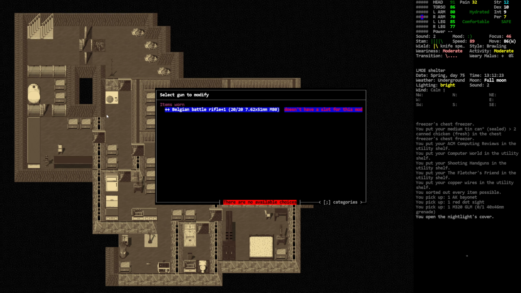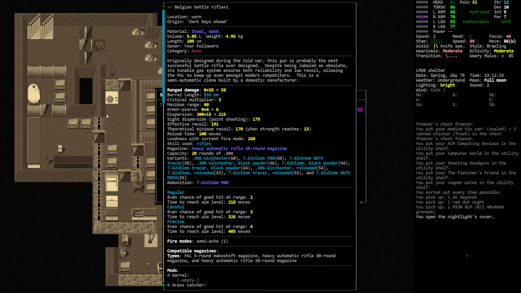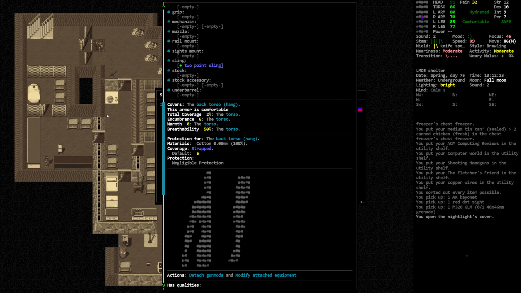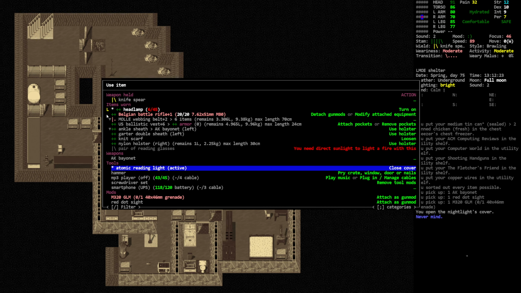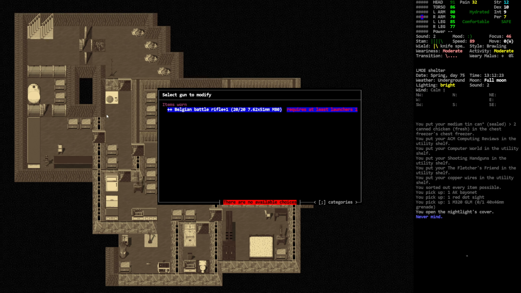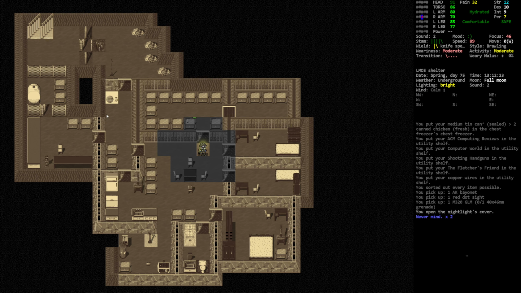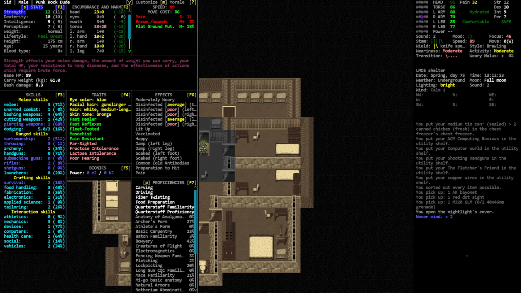It doesn't have a slot for this mod. Got it. Okay. What can we put on here? We can change the barrel. We have a brass catcher. A grip. Okay, we need a rail mount. Or, sorry, a sight mount. Okay, let's try the underbarrel grenade launcher. It requires at least launcher skill of 1, which we have no skill in, I think, at all.